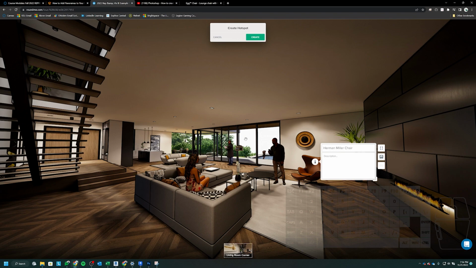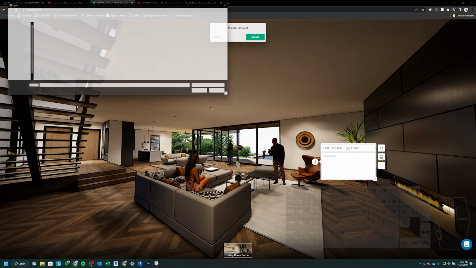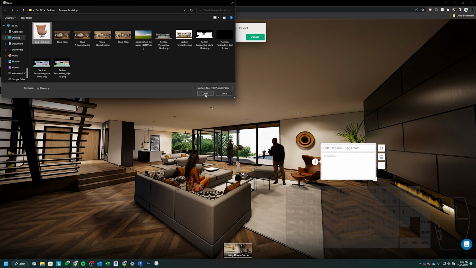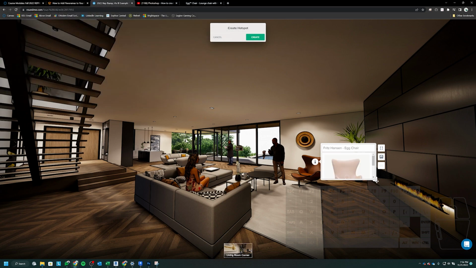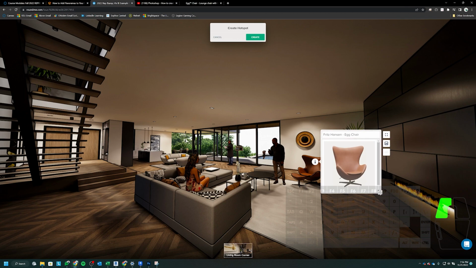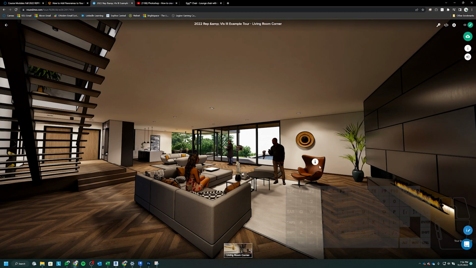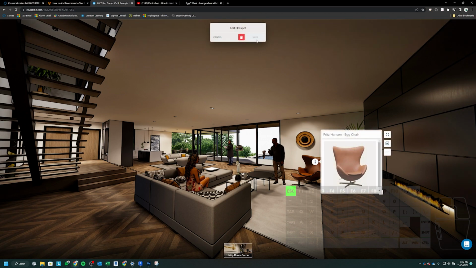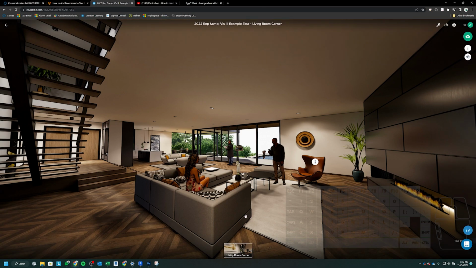Okay, so we'll call this Fritz Hansen egg chair. And we can click that image icon and click on egg chair and it's going to add our nice product shot there for us, which is pretty cool. And then we'll hit create and that's going to create that for us. Perfect.